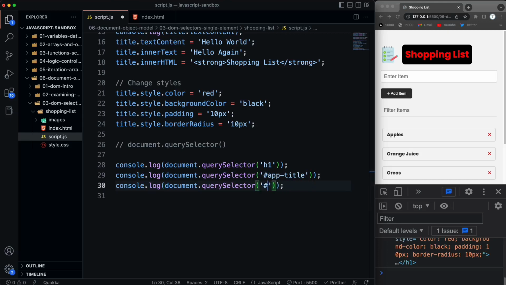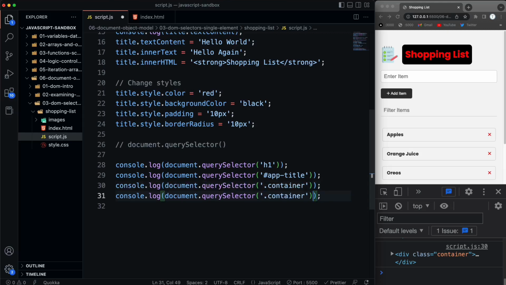We can select by class. So if I say .container and we select that, you can see that we get the container. And you can do all this same stuff with querySelector, right? You can change styles, content, and all that. We could even do it by attributes. So for instance, if we want to get the input that has a type of text, we could say input, and then in brackets here, I could say type equals text. Actually, that takes quotes, I believe. Okay, and if I go ahead and log that, you can see now it's grabbing this input here.